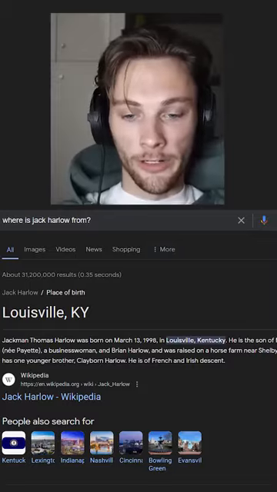Use Jack Harlow's album cover. The thing has a good amount of clues. If you don't know Jack Harlow, you could literally just look up where he's from. You could probably see Louisville. So immediately we can assume this is going to be in Louisville.